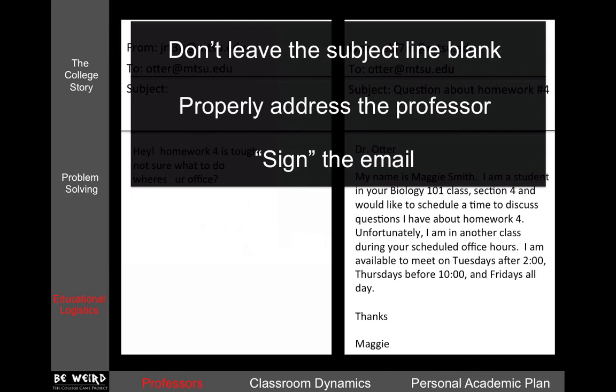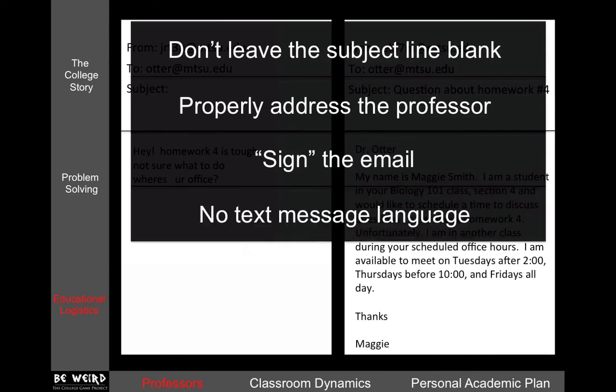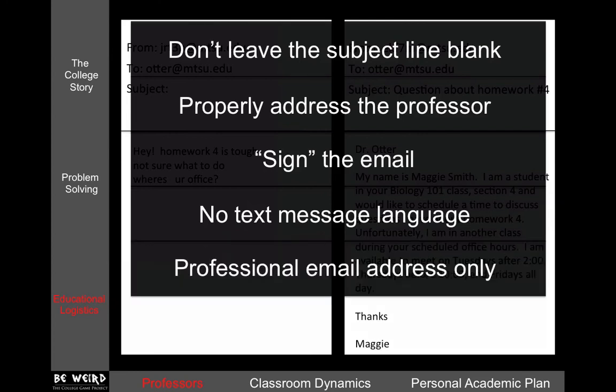Never use text message language. Again, this is perfectly fine and acceptable if the email is being sent to a friend or family member. But when communicating with the professor, they are not your friend and they're not your family member. Therefore, be very clear not to use text message language. Last, use a professional email address only.